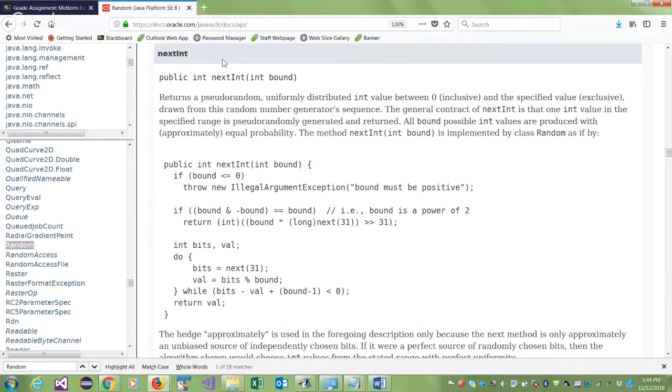Okay, so let's try: remove that curly bracket and write new int, and then we want anything, so blank.